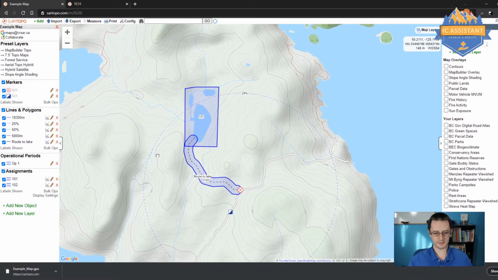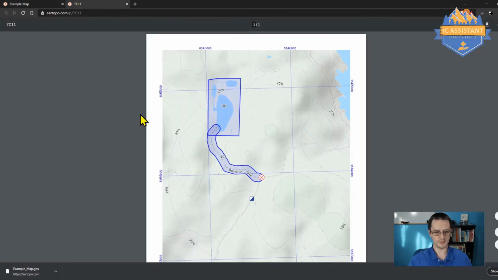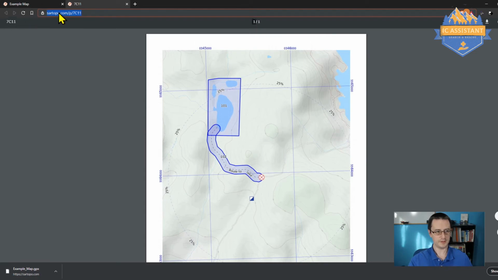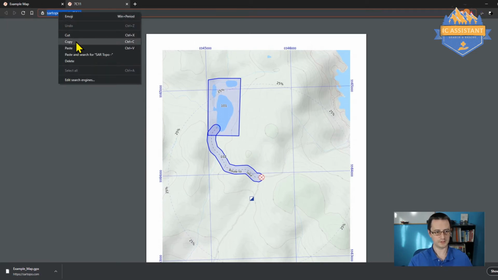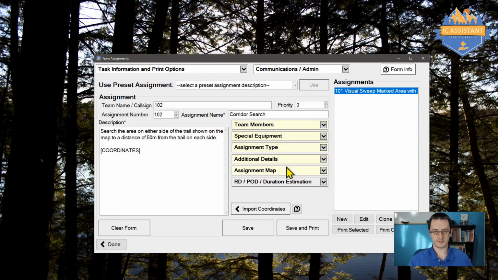So here is a SAR Topo map of the assignments, and I've already generated this georeferenced PDF for the team. I'm going to copy this URL address right there, paste it right there, and that's it. So when I generate this team assignment form, the app will actually go download that PDF and then include it as part of the package.